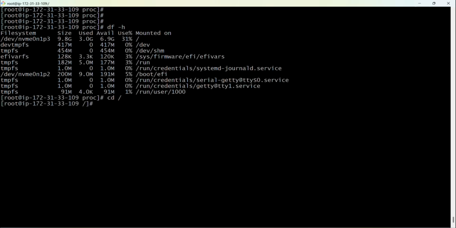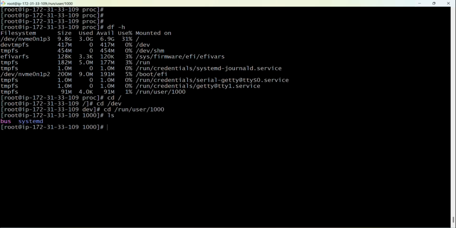I can go to the root directory. I can go to the /dev directory. I can go to /dev/xvda1 (ESR 1000). I can do any operation here because these are all mounted.